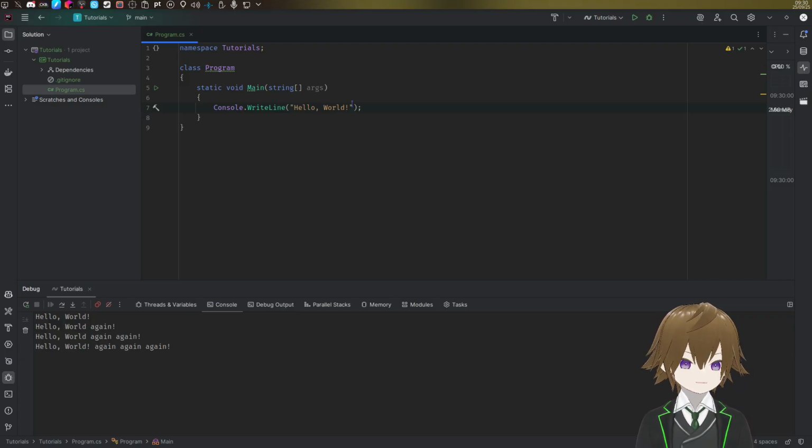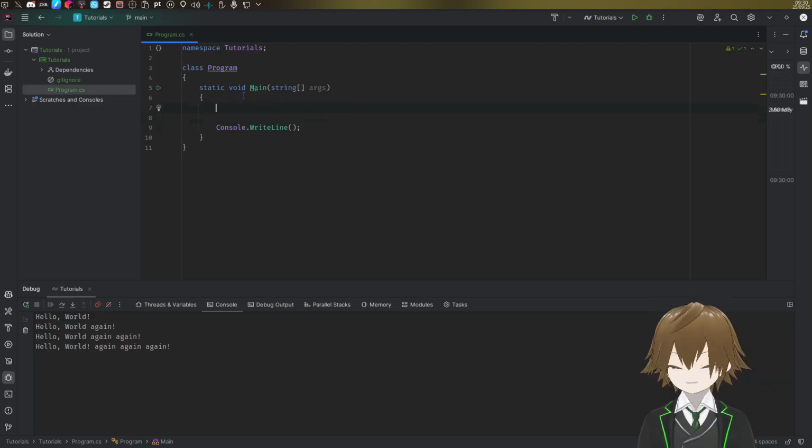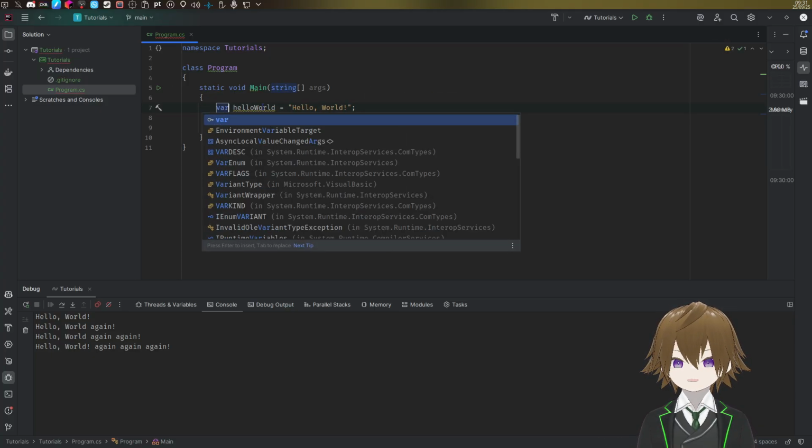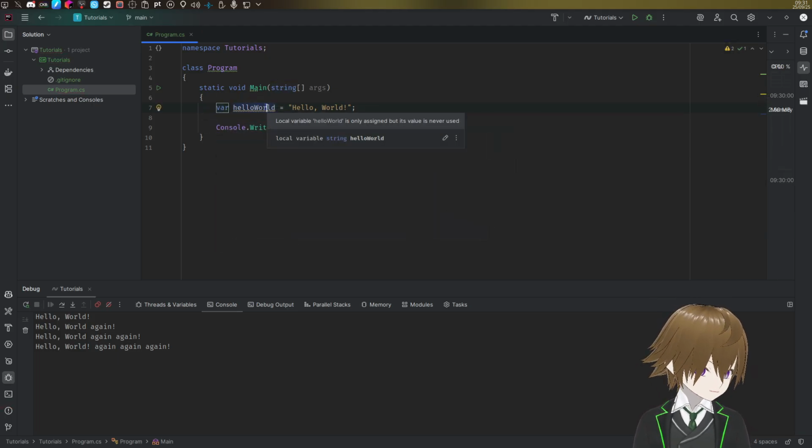Moving on, if you want to output a variable into the console, what you can do is, for example, grab this string here and assign it to a variable. You can either assign it like this, string hello world, and copy what we pasted, or you can say var. Var is basically a catch-all term in C# that's essentially a jack of all trades. You can pass any value into it and it will interpret it as that value.